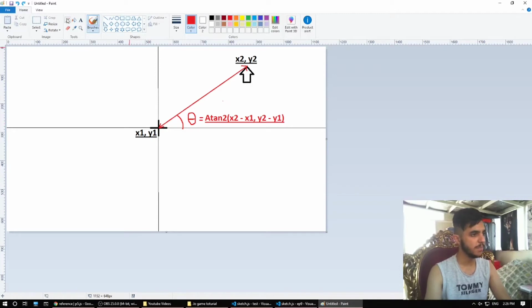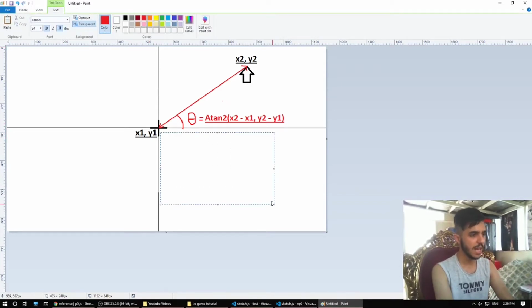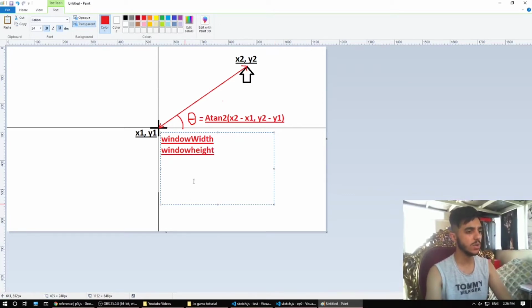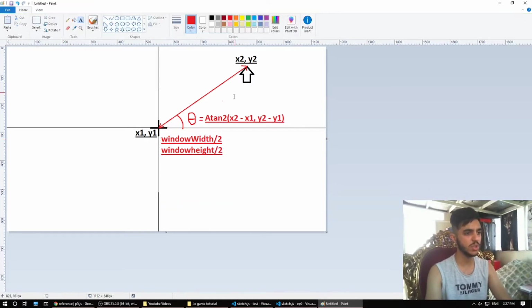In our case, the first x and y is always the middle of the screen. That is why p5.js comes in so handy, and we have access to two global variables which p5.js gave us. One of them is window width and the other one is window height. How is that going to help us get the x and y of the middle of the screen? We can simply say window width divided by 2, window height divided by 2, just like that.